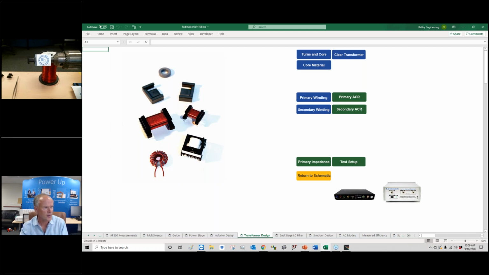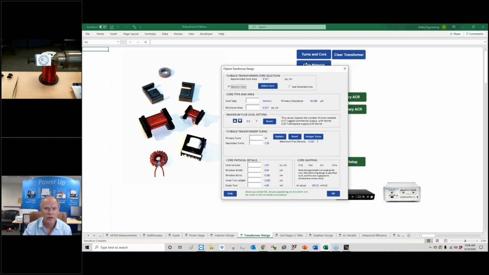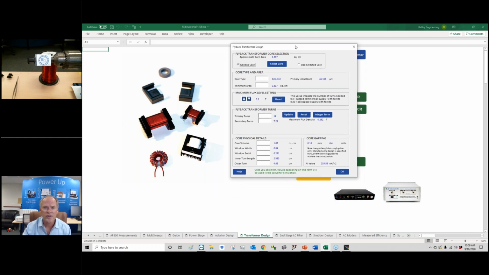So click on our transformer design page and turns and core. So this is how we go through the transformer design. It tells us at the beginning of this page, the approximate core area that you want is about 0.3 square centimeters. Now this is a trade-off of how hot is it going to get? What's the efficiency? Again, there's no right answer to this. We can go higher than this, we can go lower than this. And these are all the design trade-offs that we look at in doing flyback converters or converters in general.